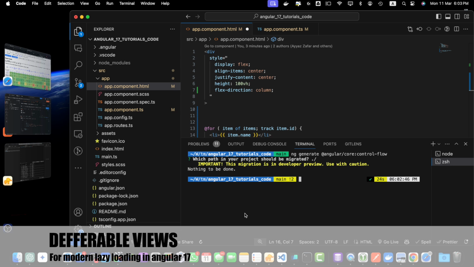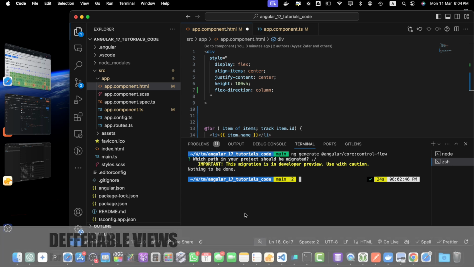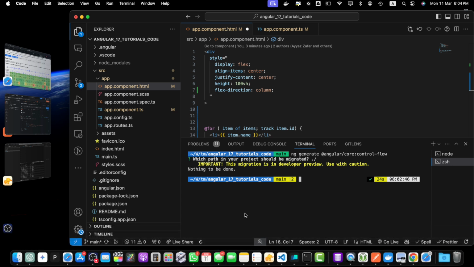In simple terms, deferrable views allow you to specify when and how a component should be lazily loaded. Instead of eagerly loading all the components upfront, you can defer the loading of certain components until they are actually needed. Let's see an example. Suppose you have a component called comment list that displays a list of comments. With deferrable views, you can lazily load this component using the defer directive. So let's look at that practically.